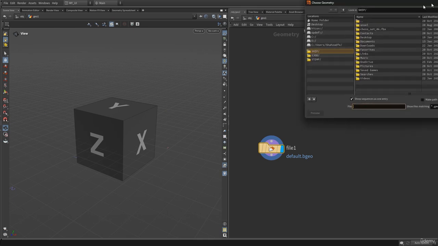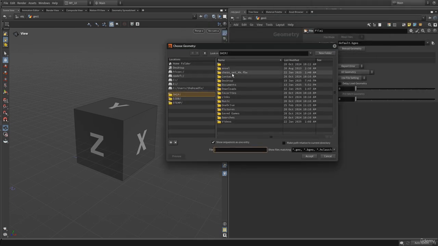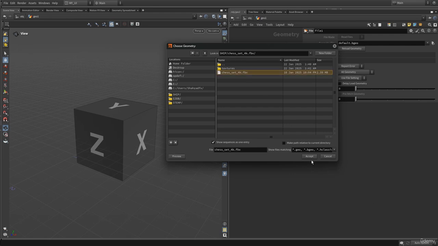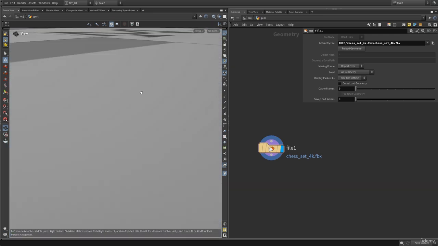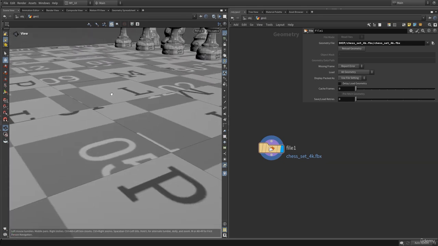So let's go into Houdini, and in here onto the geometry file, let's click on it. In here I have extracted into this folder, the chess folder. So let's open up this chess folder, and here we have the chess set FBX model. Let's click on it and hit accept. Okay, so our model has been loaded into Houdini, but right now the scale is too large.